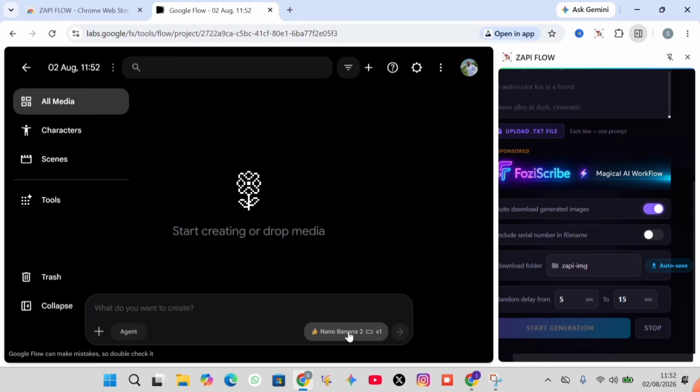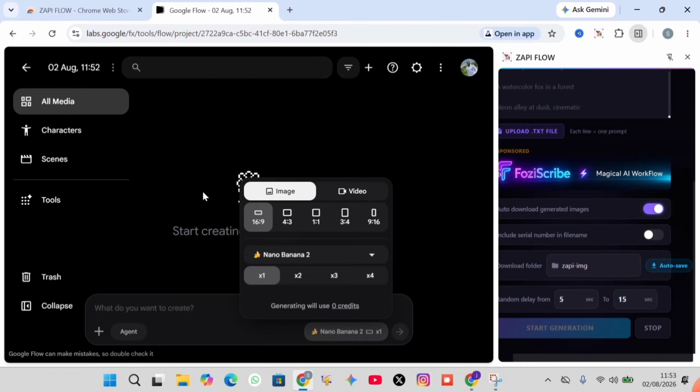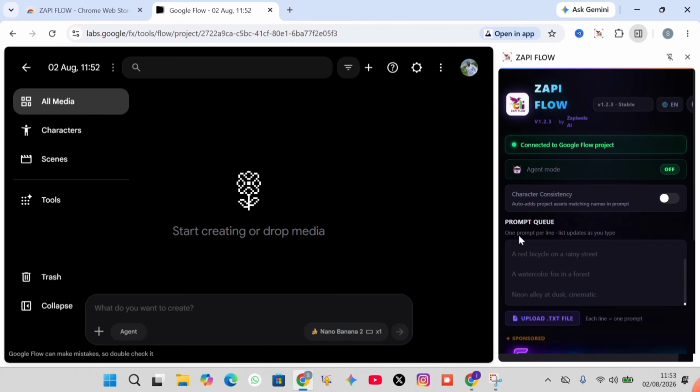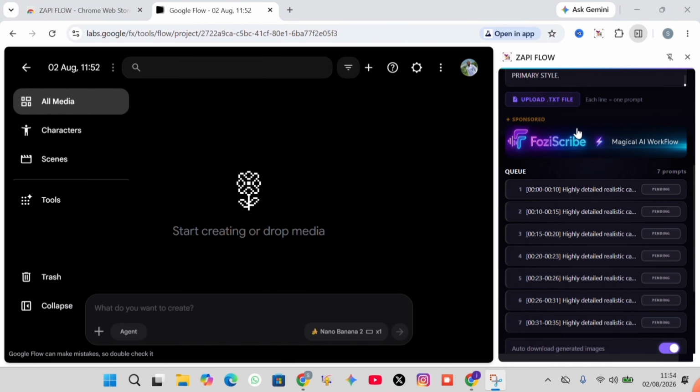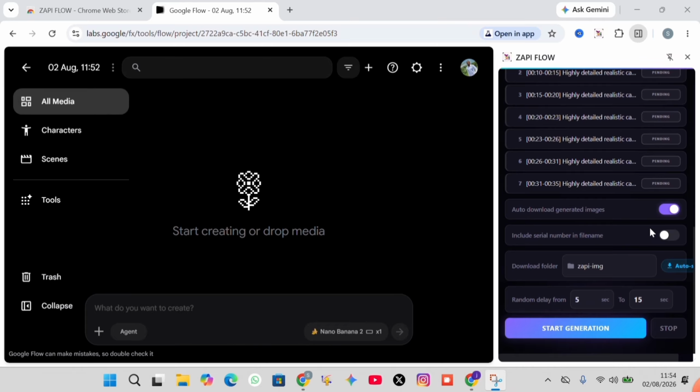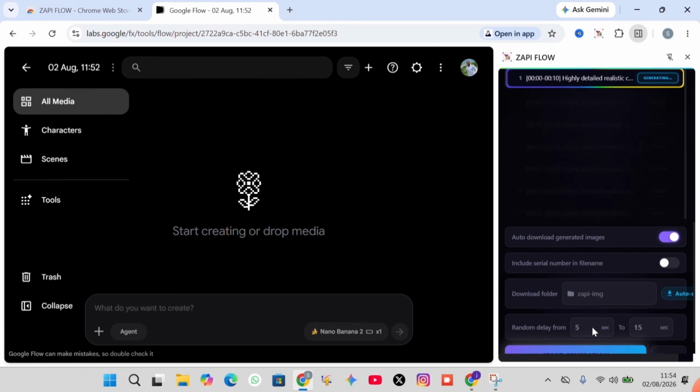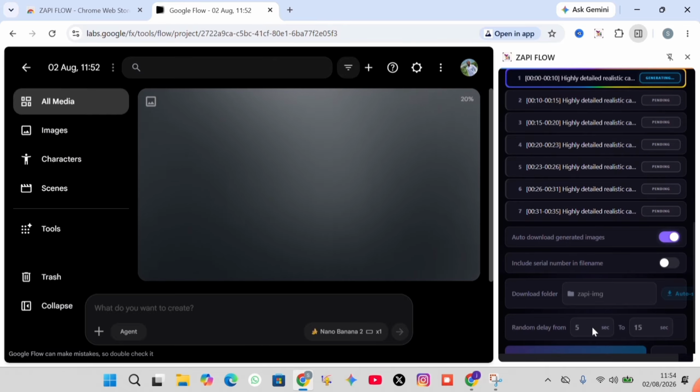Then also click here, set these settings as they are, choose this frame, choose here Nano Banana 2, then choose 1. After setting all things up, click here, then paste here the prompts from Claude AI. You can use any number of prompts using this extension. For me, I have only 7. Then click here, start generation, and wait for the magic to happen.